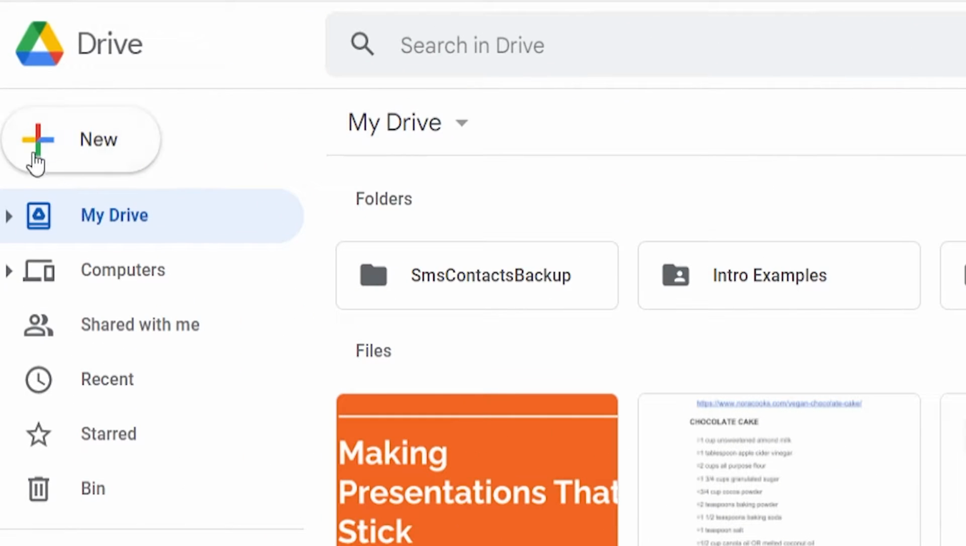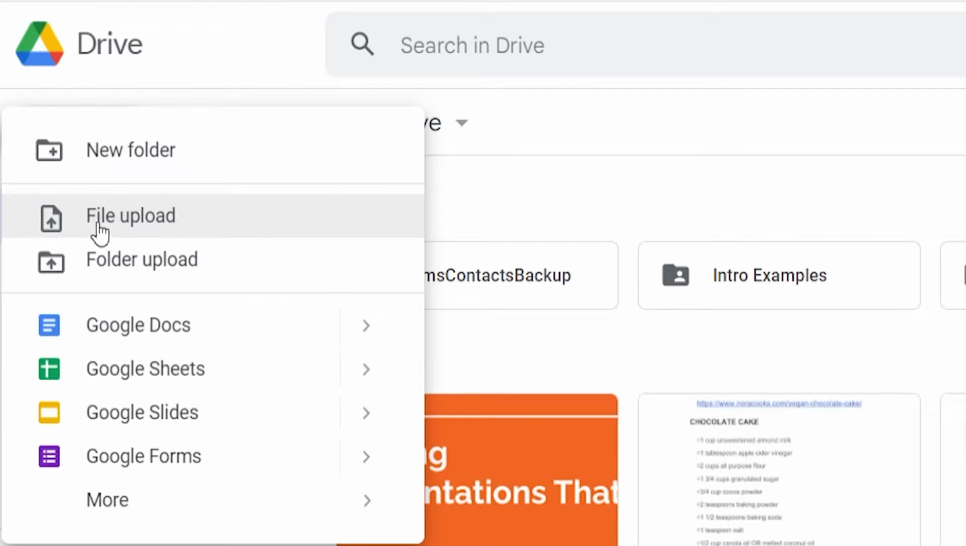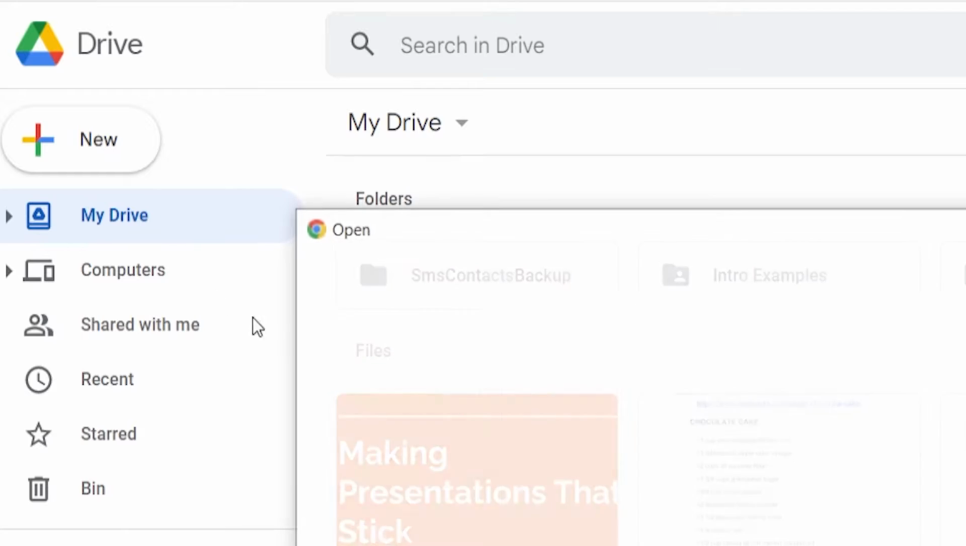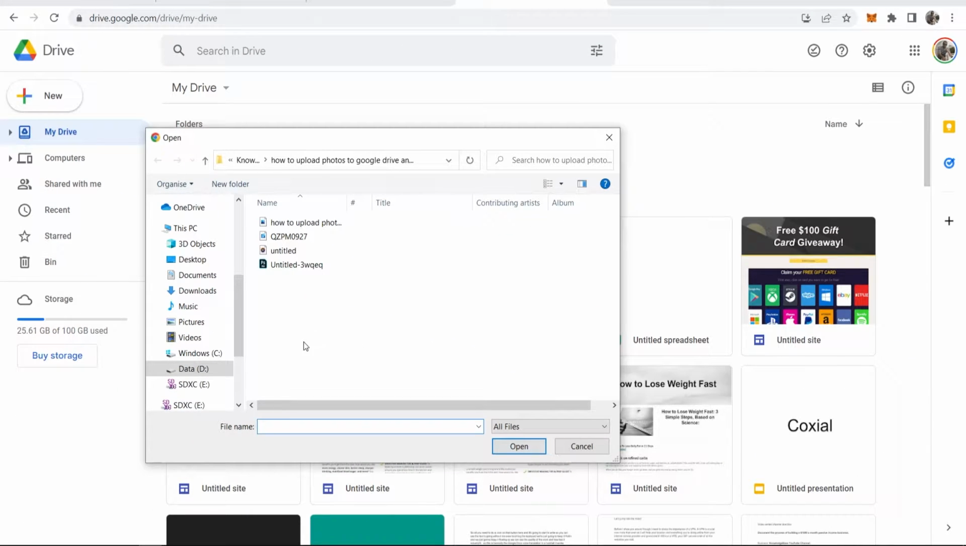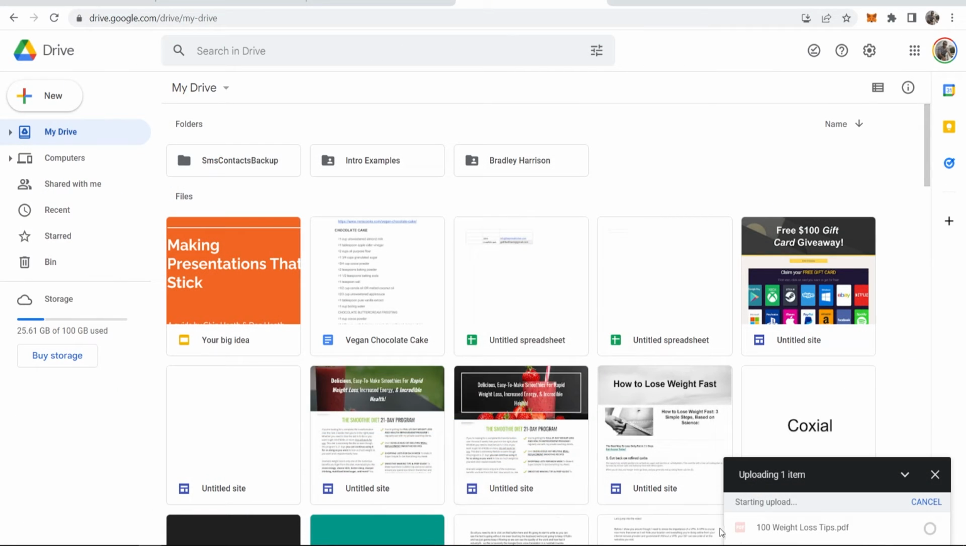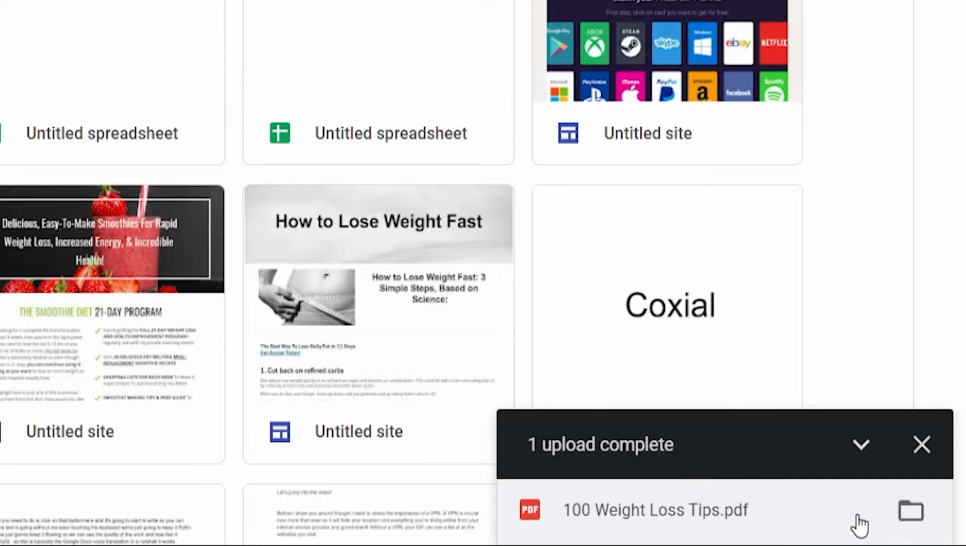Once you've done that, go to New in the top left hand corner, and you can then upload a file. So go to File Upload and then find the file that you want to upload. So I've just uploaded here 100 weight loss tips PDF.